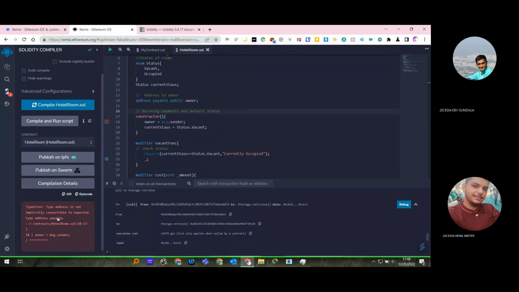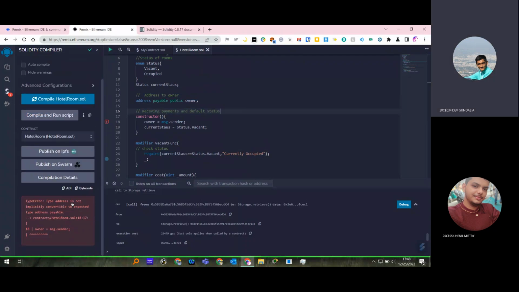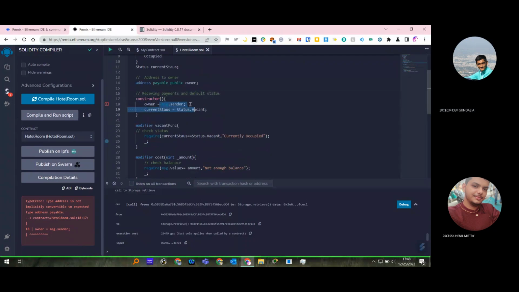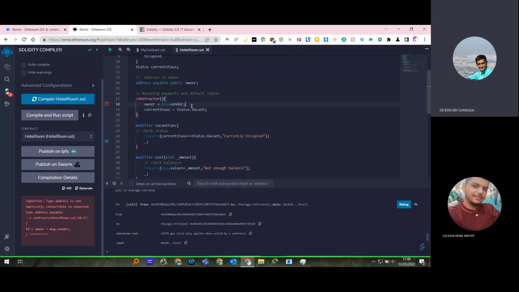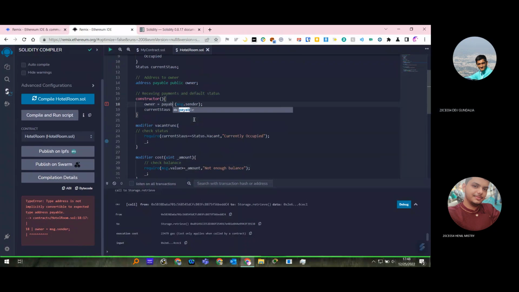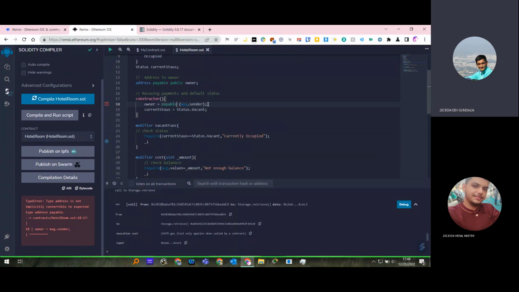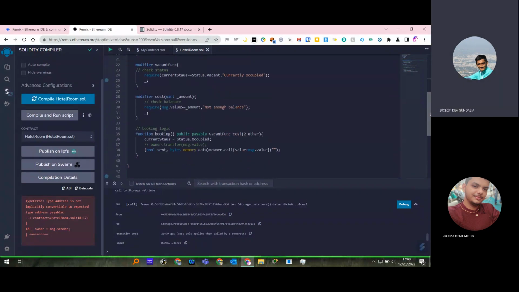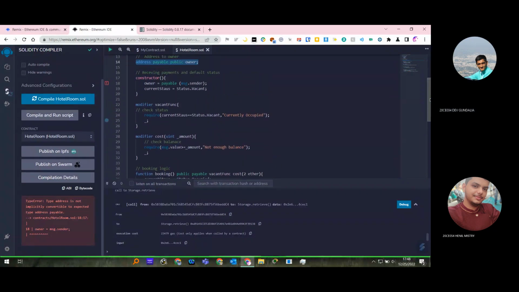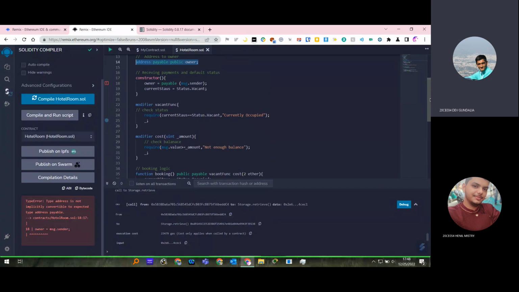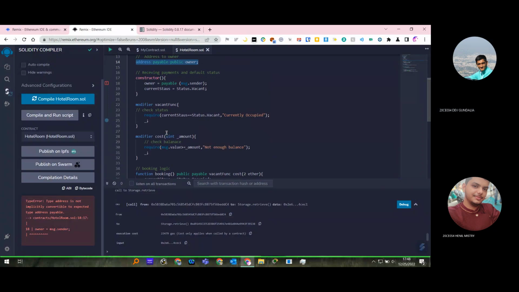Let's compile it. And there is again one error: type address is not implicitly convertible, on the 18th line. Okay, so this would also need some transaction, so we are writing payable here too. Every line that is executing and has a connection with transaction stuff, we write payable there. Let's compile this.